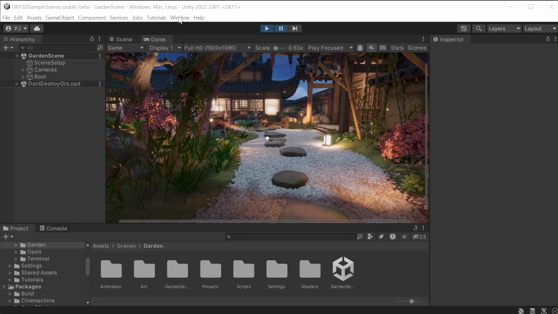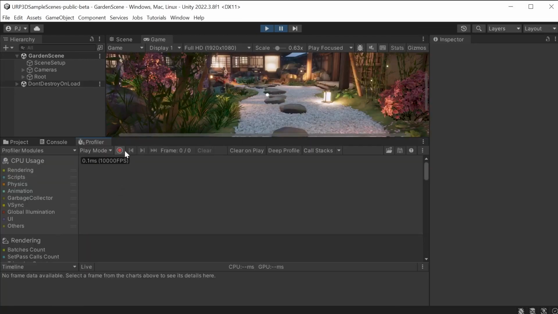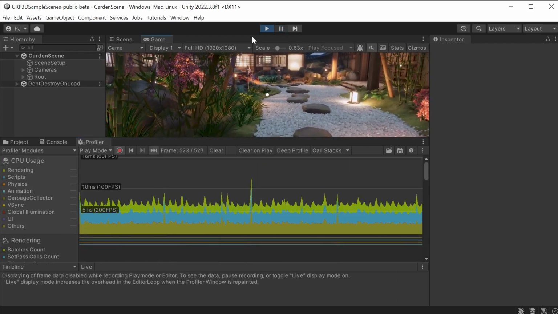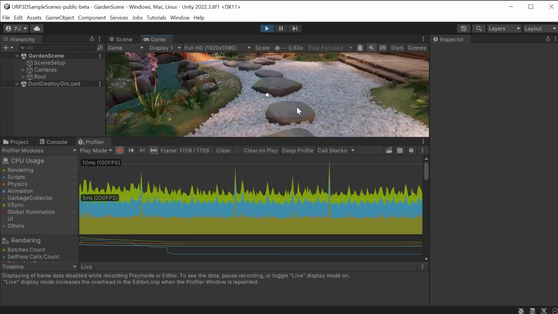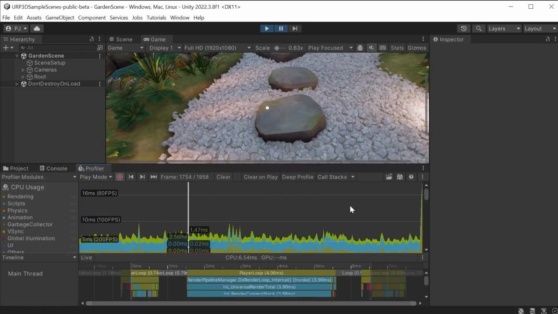We can now open the Profiler from Window, Analysis and Profiler. The Profiler is ready to record, so as soon as I begin playing, it will now begin recording frame by frame data. This is all CPU data. At any point, I can click in CPU usage to pause the game and analyze this frame. We can see that these frames are running higher than 5 milliseconds but less than 10 milliseconds, which puts it somewhere between 100 to 200 frames per second.